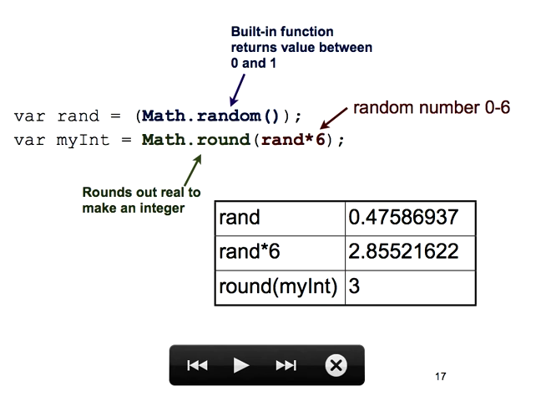And depending on which one you use, you will or won't get the 0 and the 6. So my int then could be a random number that's either 0 or 1 or 2 or 3 or 4 or 5 or 6. But it'll be a whole number.